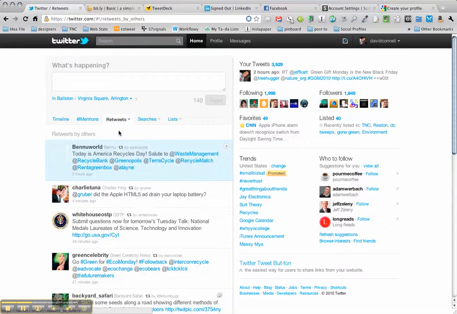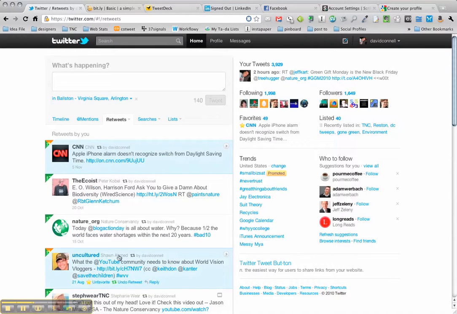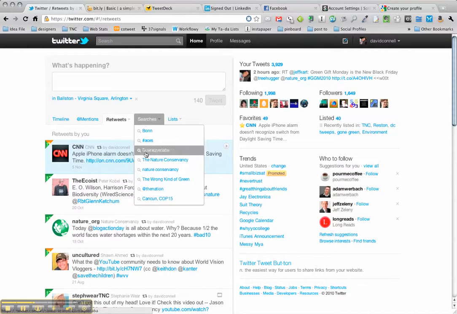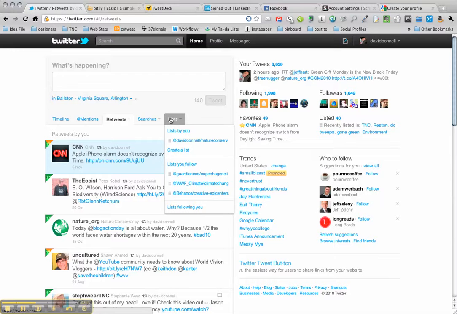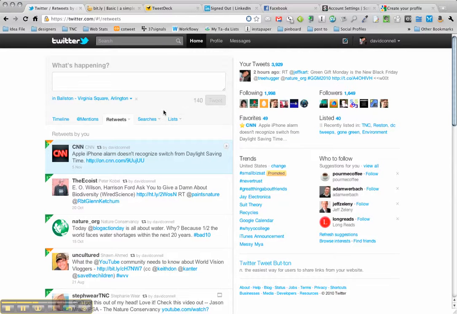Retweets. This shows what others have been retweeting today. And retweets by you. This shows the recent retweets that I've sent out. Searches, we went over that. Your saved searches are here. And then lists. And this is something I wanted to show you guys. Lists are a great way to categorize the people who you are following, so that you can see them based on interests or however you want to categorize them.